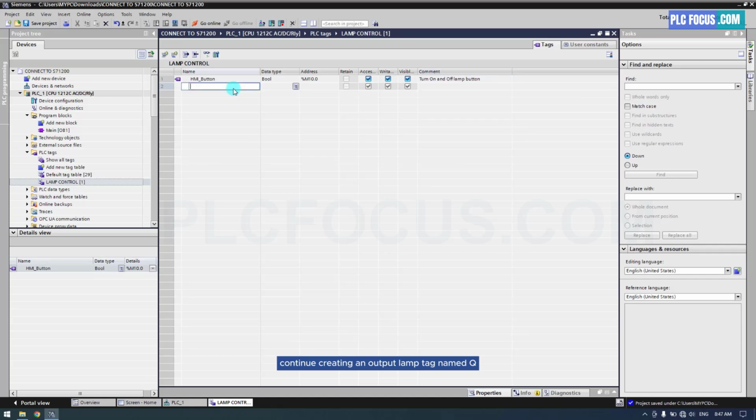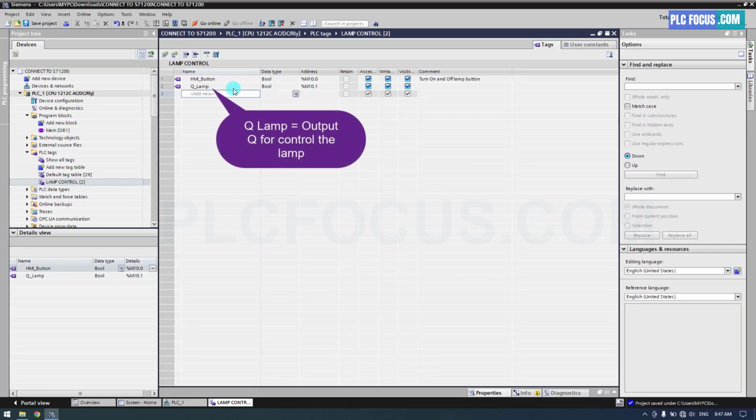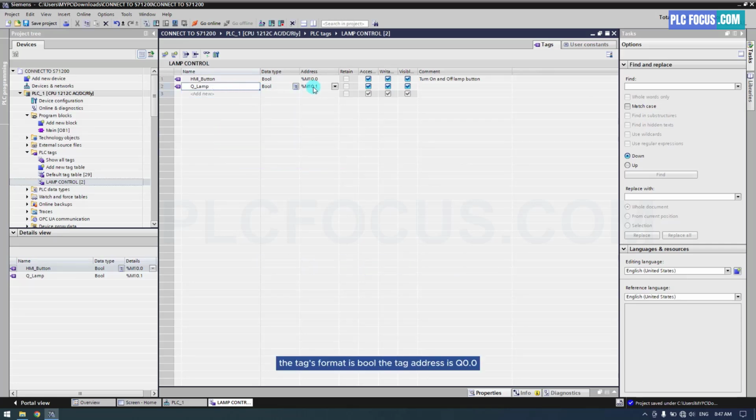Continue creating an output lamp tag named Q. I usually use the character Q when creating an output tag. The tag's format is bool. The tag address is Q0.0.